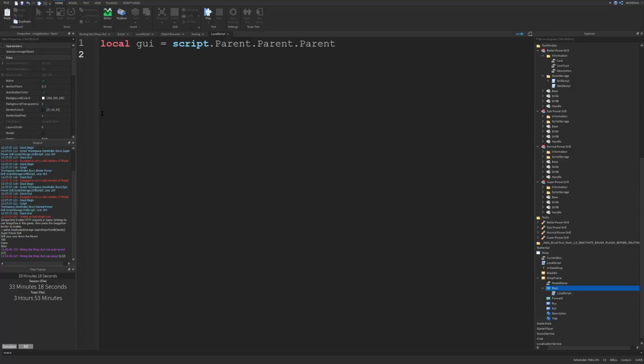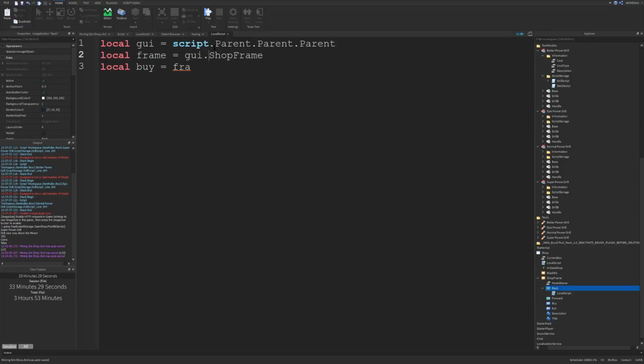Now, we can use the GUI to help reference our other variables. So we can say a local frame equals GUI.shopFrame. We can say local buy equals, in fact, we can just say GUI:WaitForChild shop frame over here. We can say local buy equals frame:WaitForChild buy.